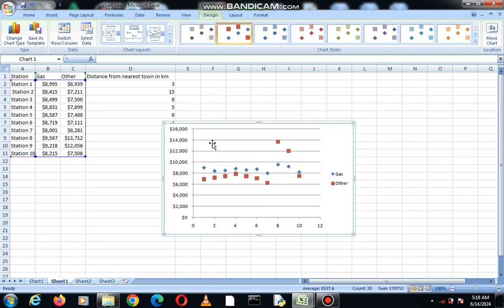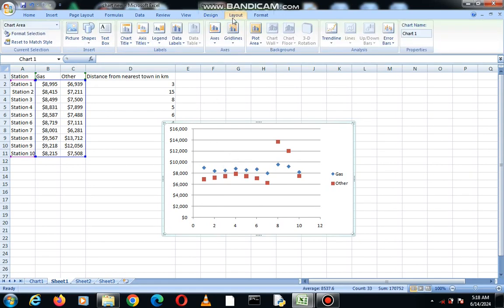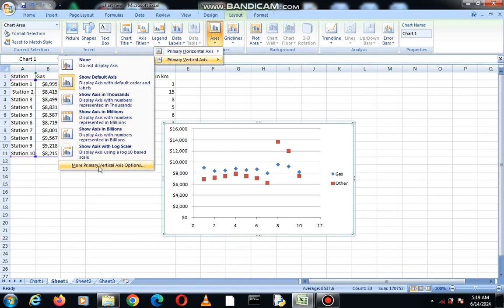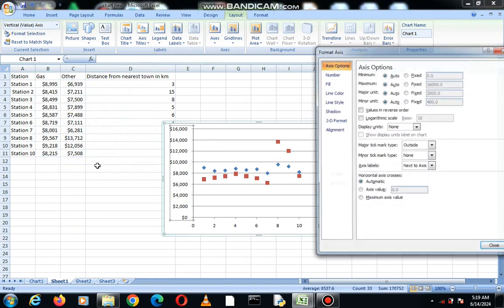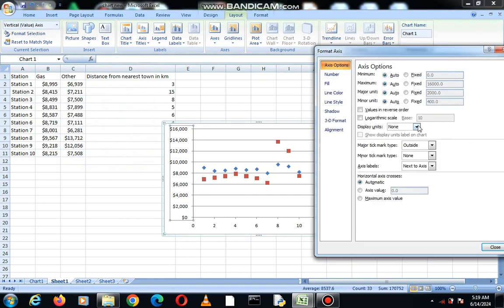How do you do that? You have to come here to layout, and then you have axis. You come to axis here. So we want to work with this vertical axis because it starts right here, whereas the minimum is like 6,000 something. So we want to take our minimum from 6,000. So how do we do that? We come to axis, primary vertical axis. We want to come to more vertical axis options. This dialog box here opens up. From minimum, we want to change the minimum.